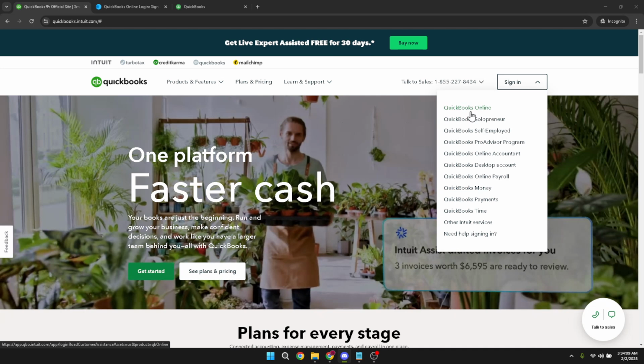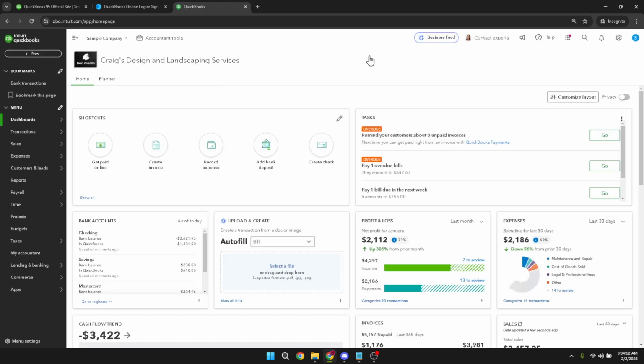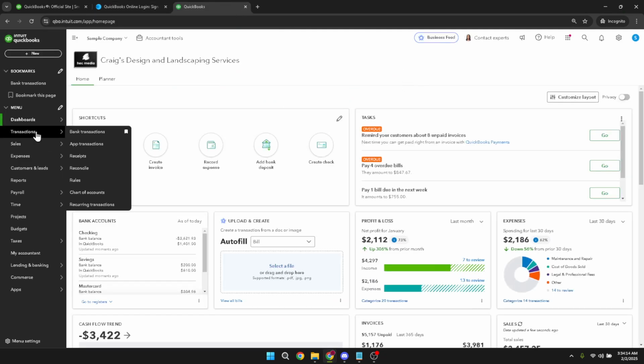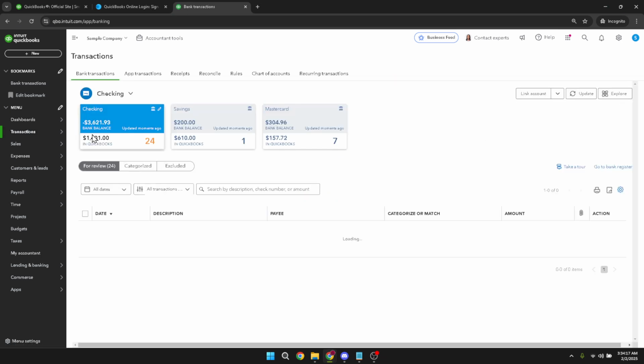Now you'll find yourself on the QuickBooks dashboard. Here you'll want to locate the Transactions tab. If you hover over this tab, you might see an option labeled Bank Transactions. Click on it to navigate to a list of your recent bank transactions. This page will serve as our workspace for splitting the accounts.